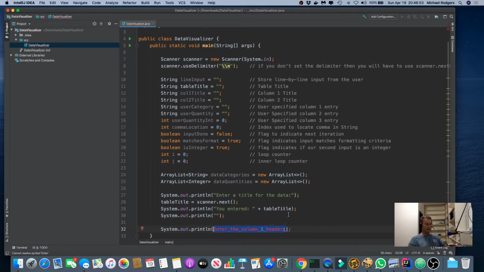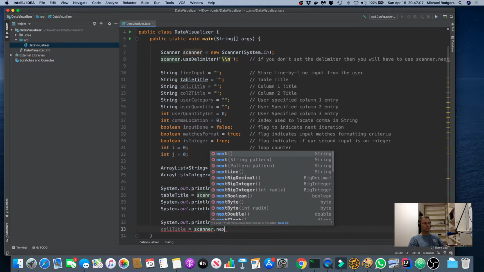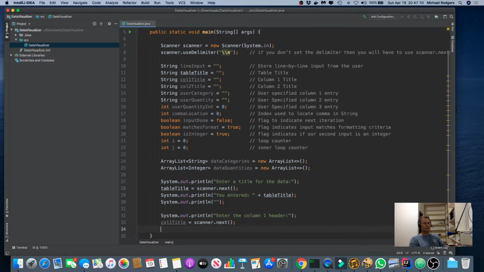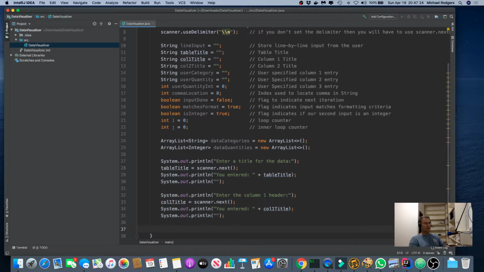By the way, in IntelliJ, if you highlight it and then hit the quote, it does that for you. A little trick. All right, so enter column 1 header, we're going to say column 1 title equals scanner dot next, right? And again, we're going to use this same methodology. We're going to tell them what they output. So I'm going to copy that column title. We're going to say you entered column title 1. All right. Now we need to do system out print line again.